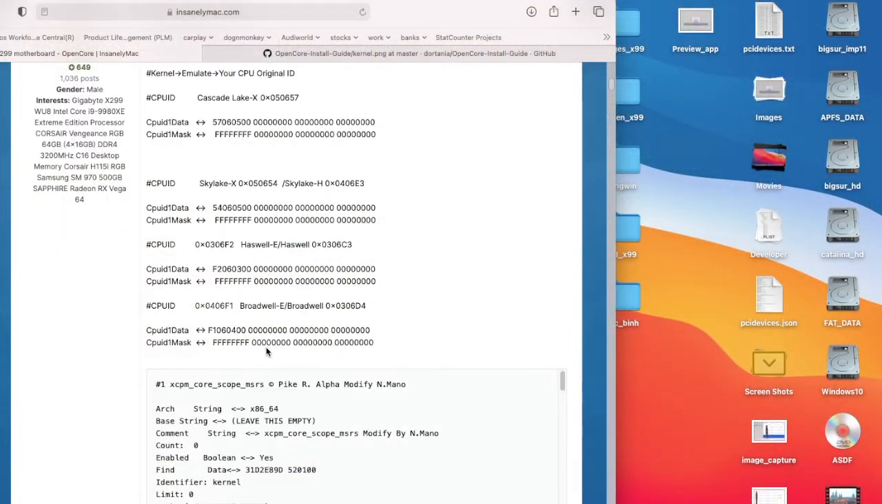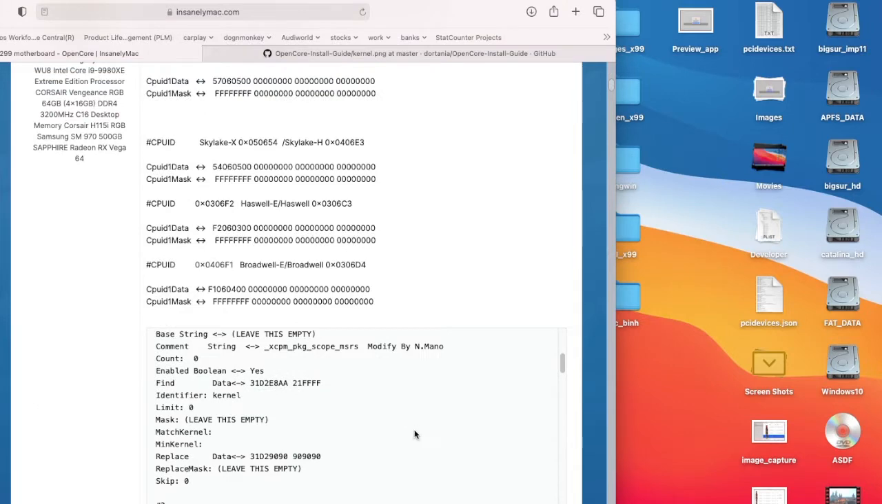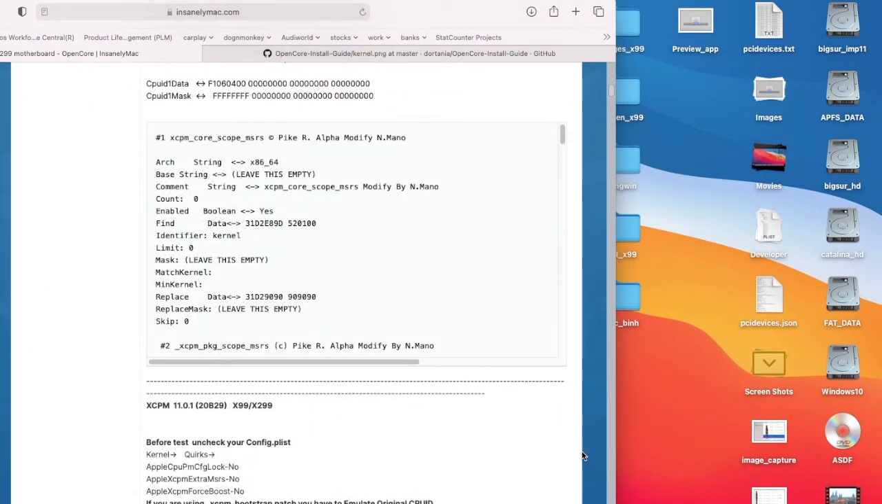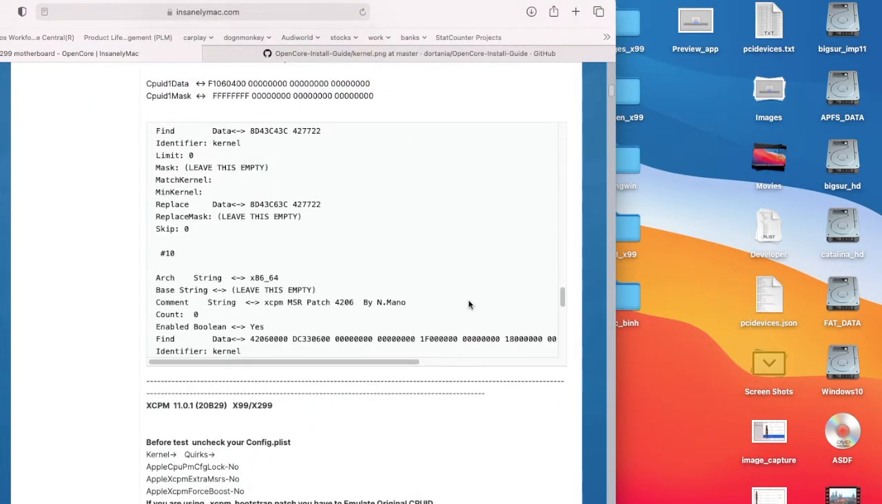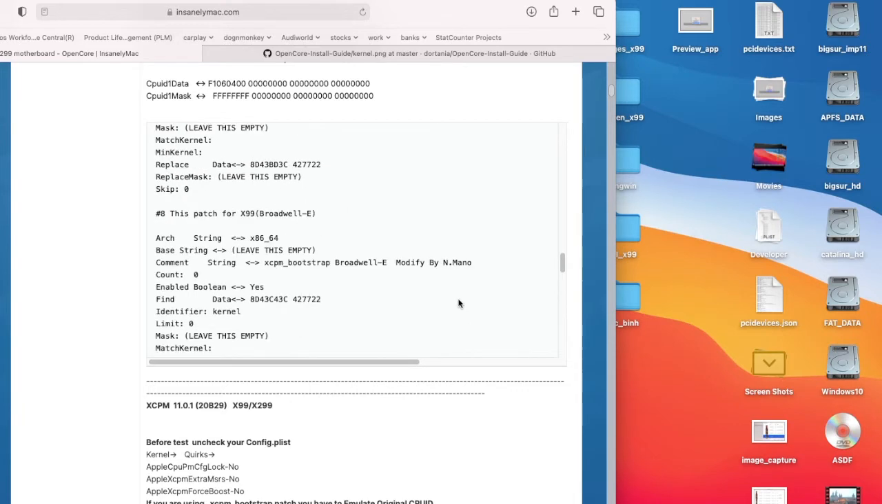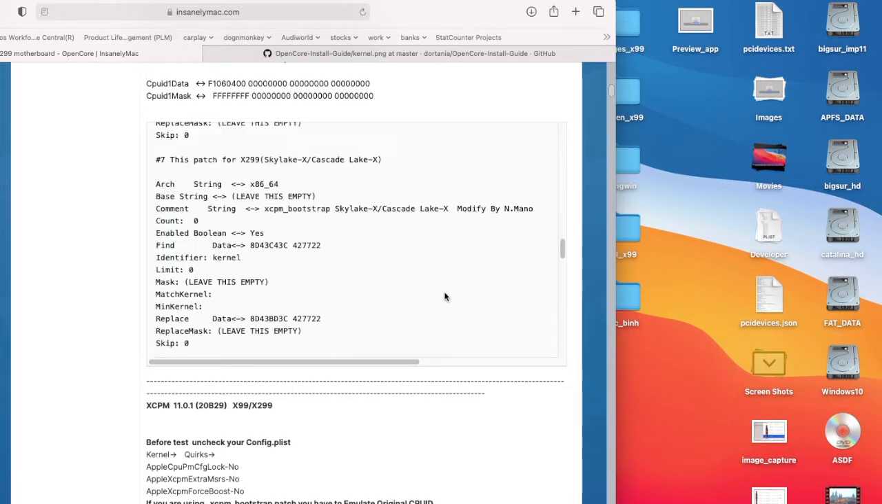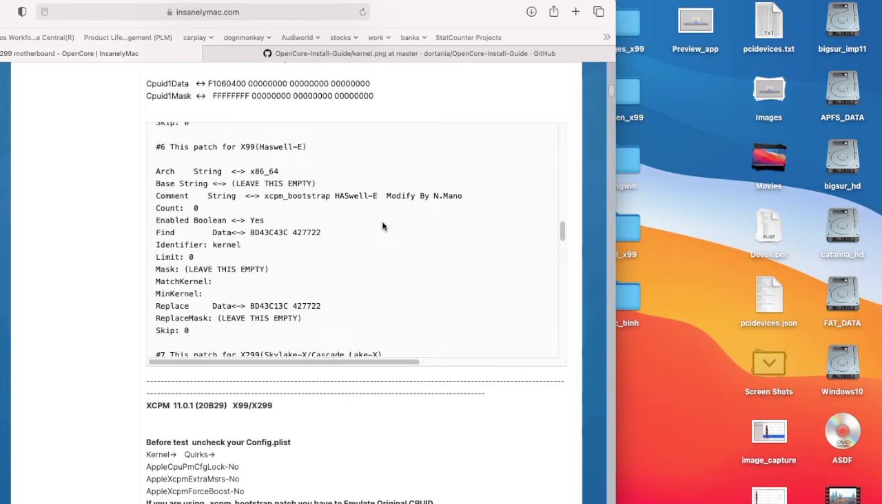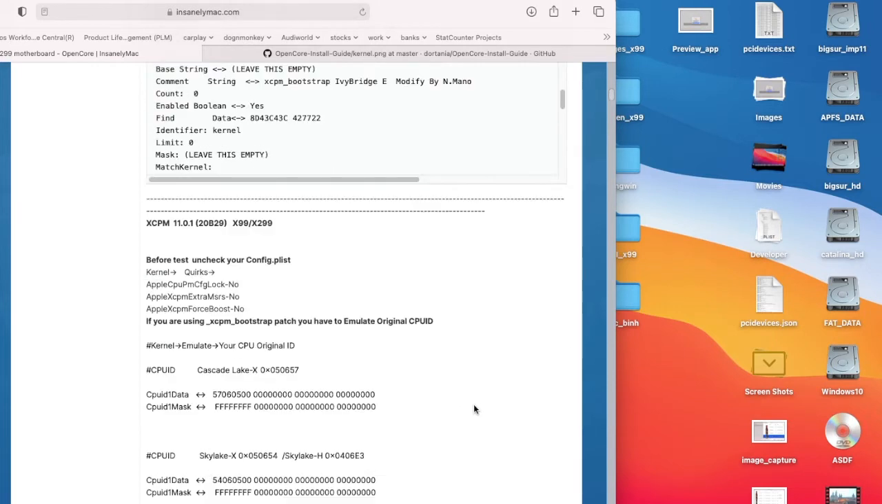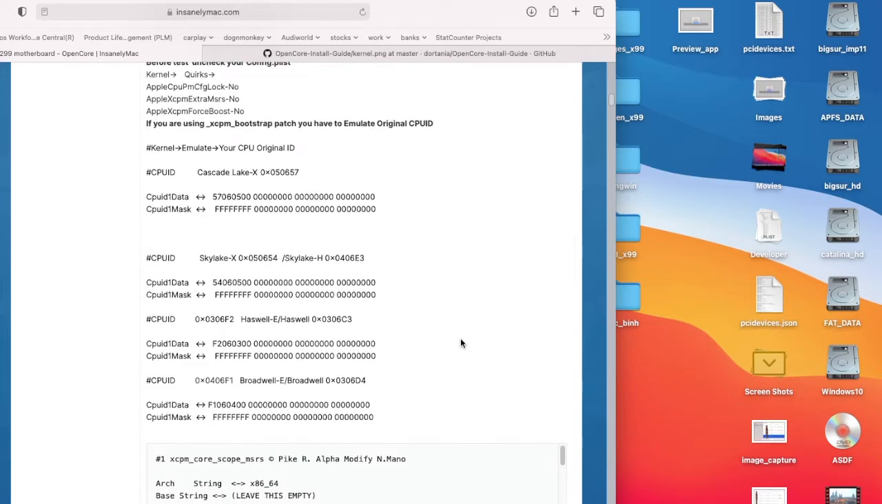First you need to have the emulate, then you use whatever's in here. I think the only important thing is the bootstrap, which is different. They have a different one for Broadwell, a different one for Skylake, and a different one for Haswell. So use the one accordingly. Don't just put all of them in there. One good thing about OpenCore is that you can copy all, but you enable only what you use. So follow this one.